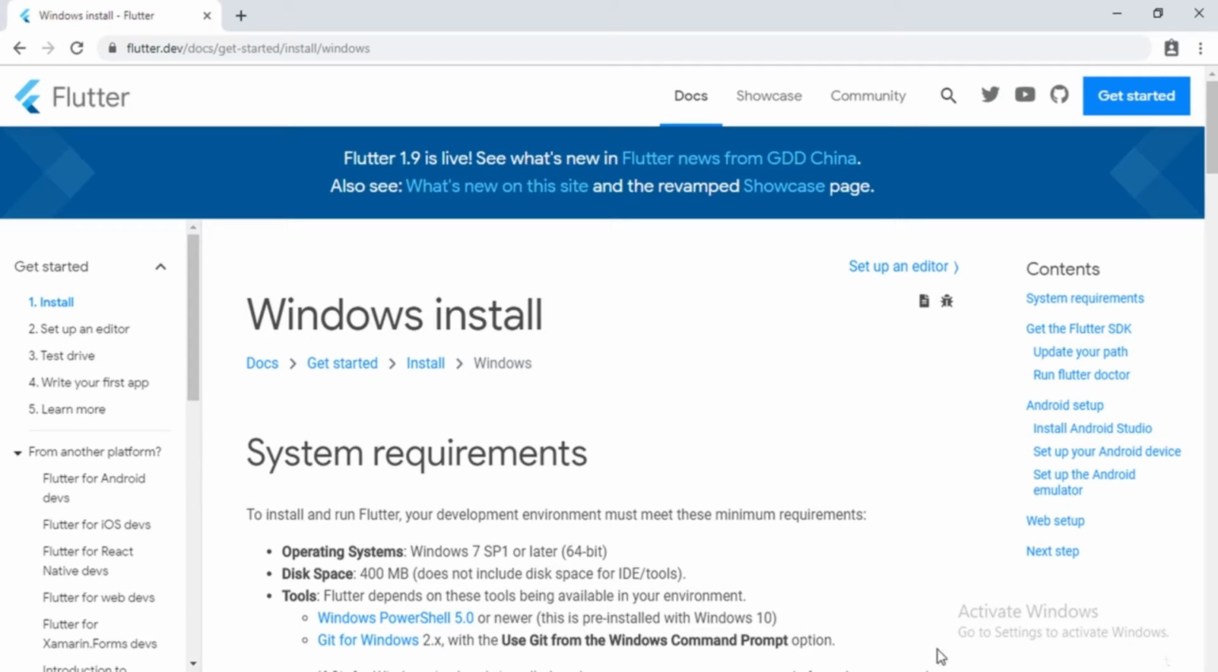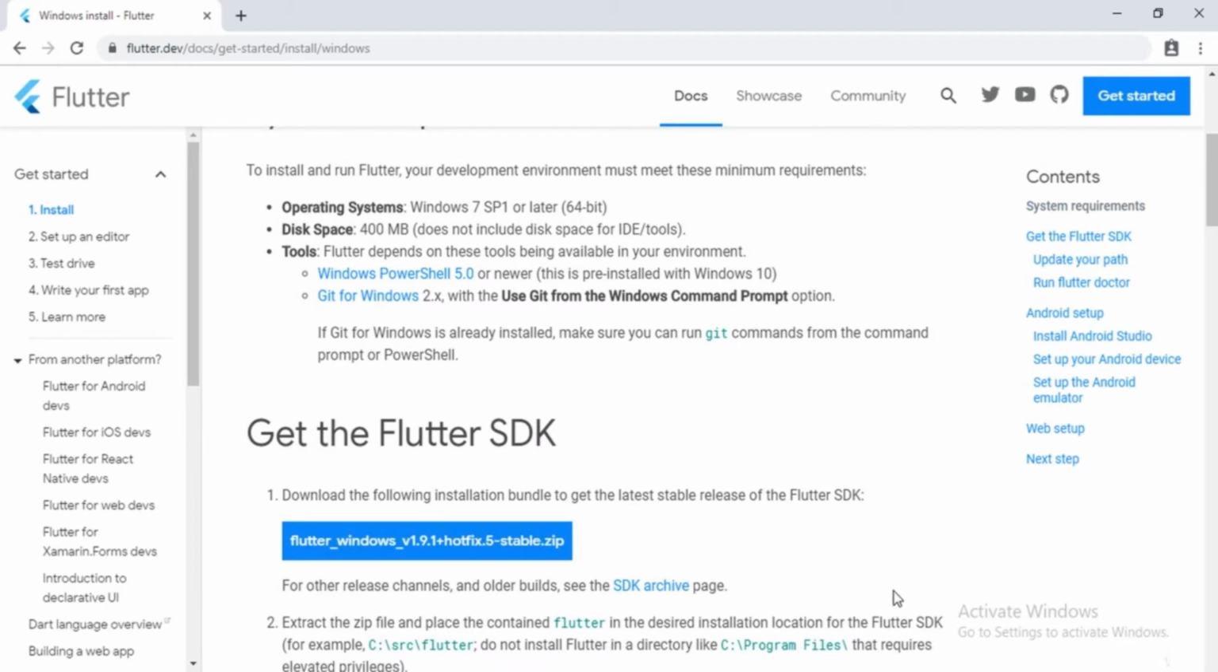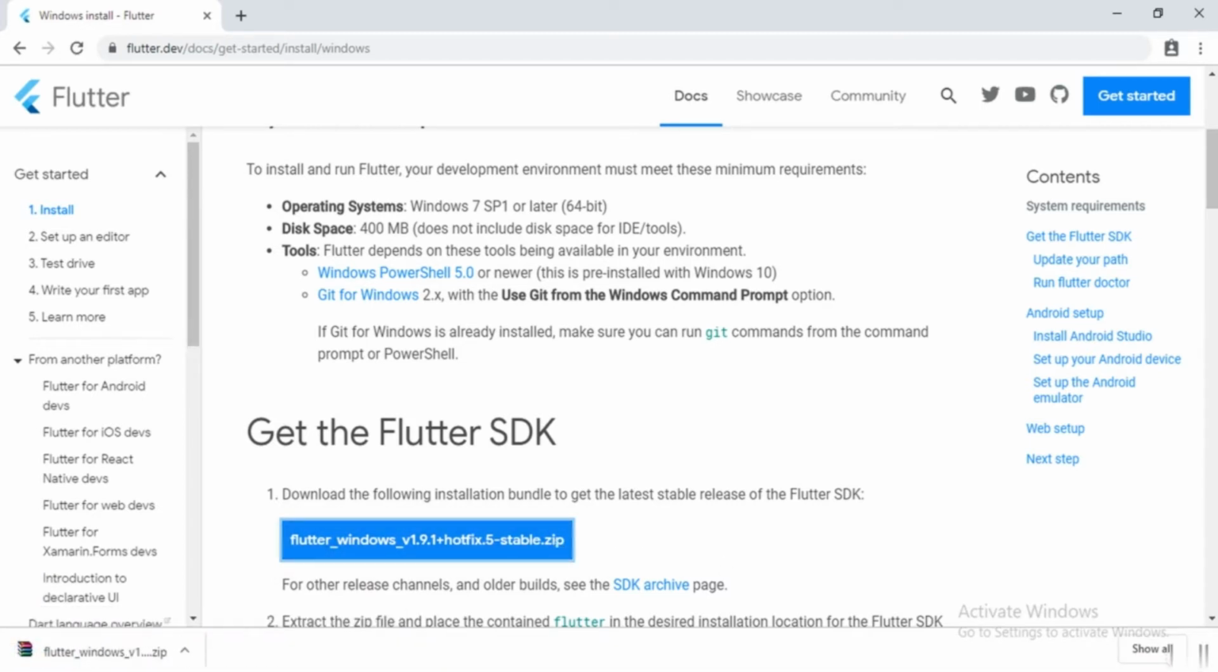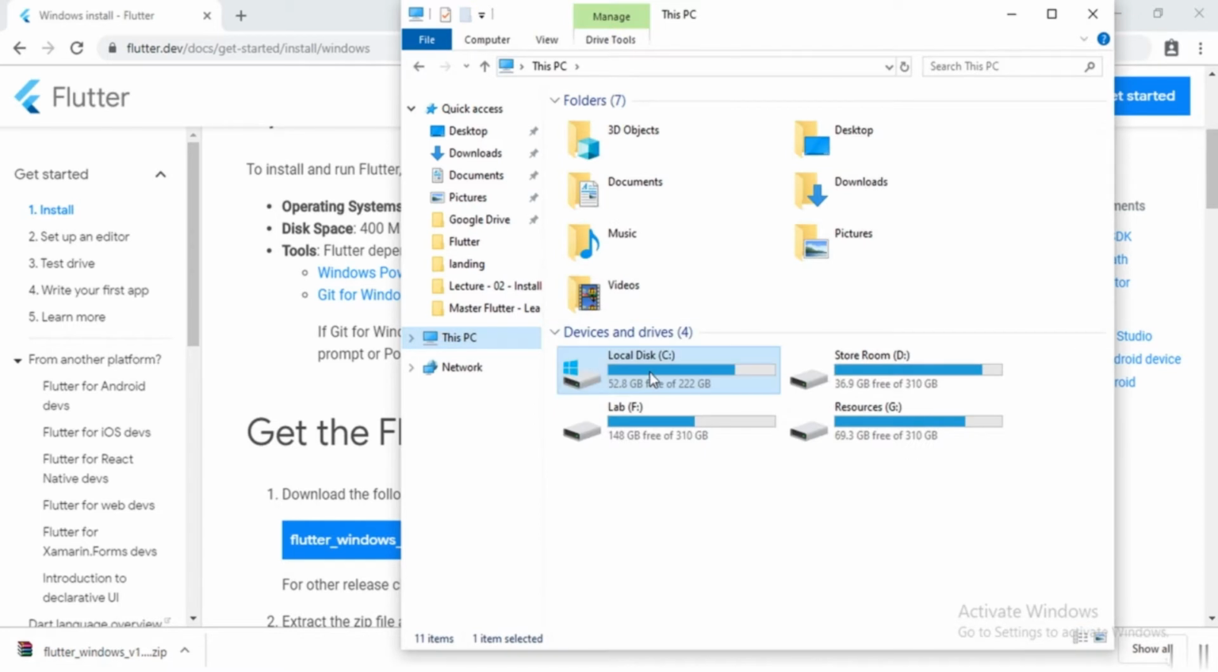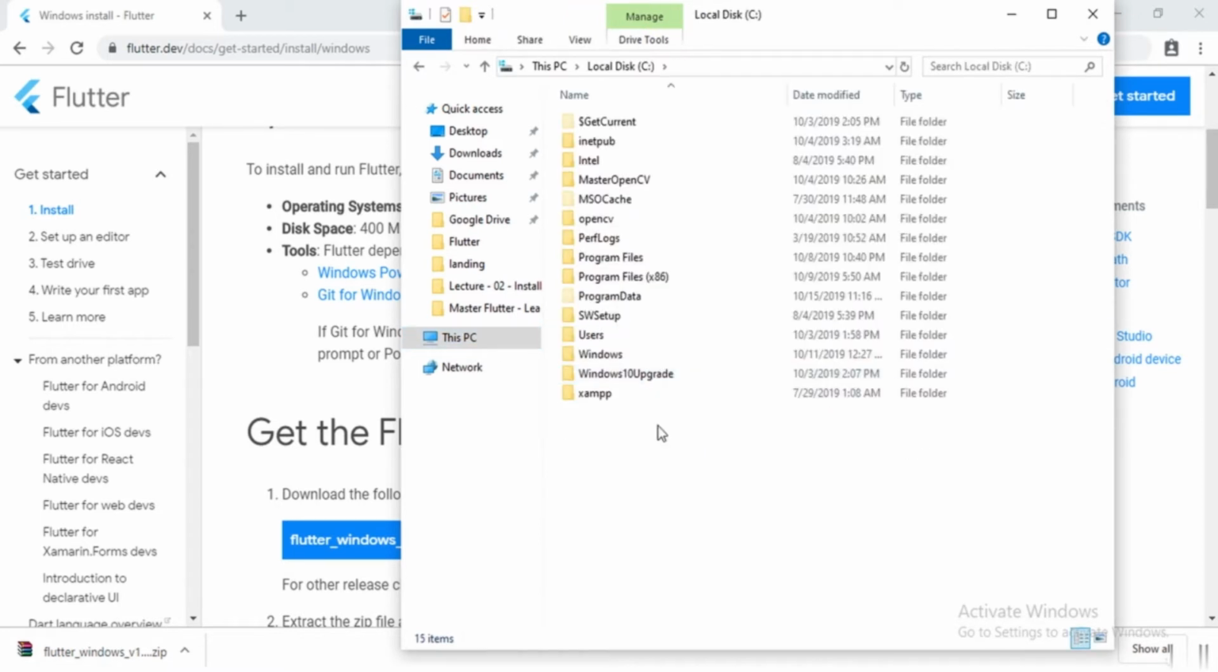Let's scroll down and click on flutter_windows v1.9.1. After the download is finished, let's go to the directory where it's downloaded. Copy it, go to C drive, create a directory here and name it src, short for source.